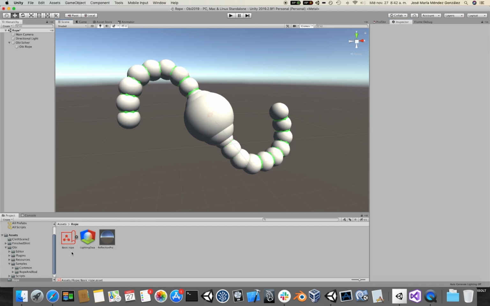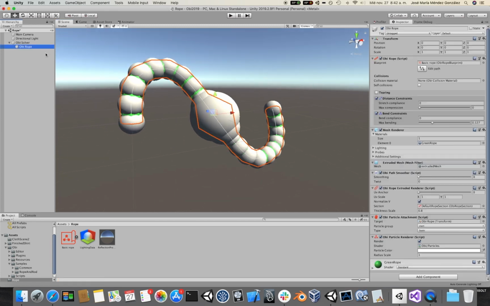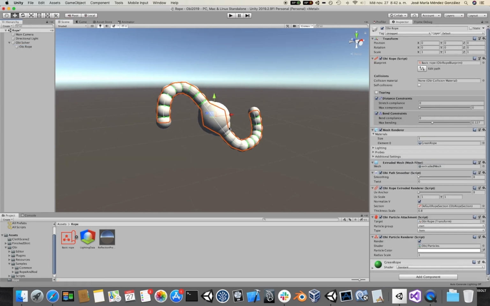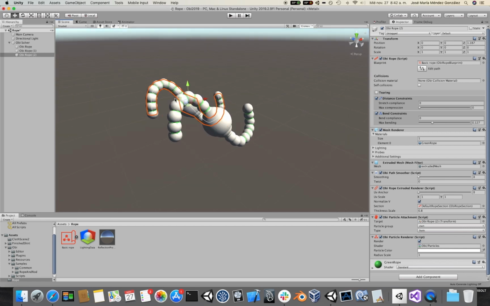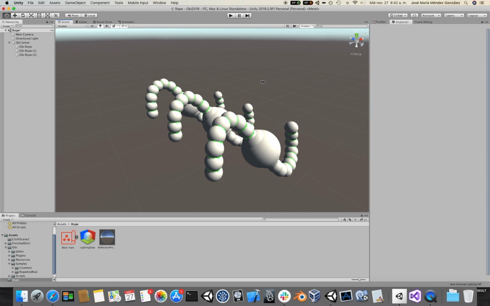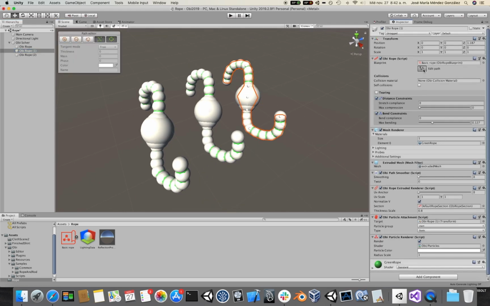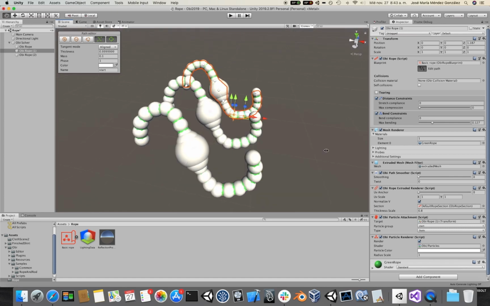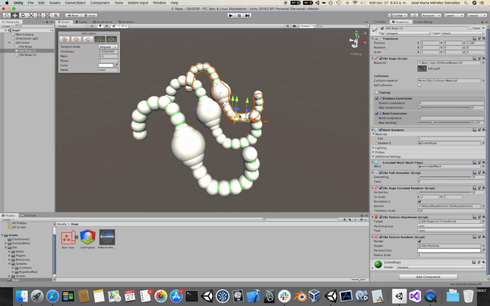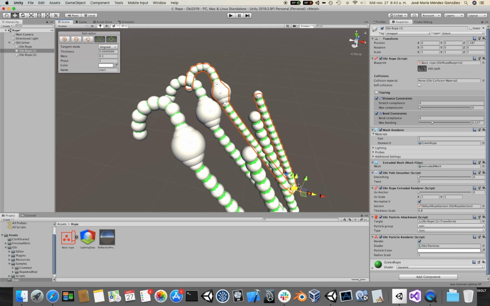Working with blueprints is really useful. If we have multiple ropes in our scene, and they all share the same blueprint, if I edit one of them, all other ropes sharing the same blueprint will undergo the same changes. This is very useful if you have multiple instances of the same rope in your scene and you want to edit them all at once.